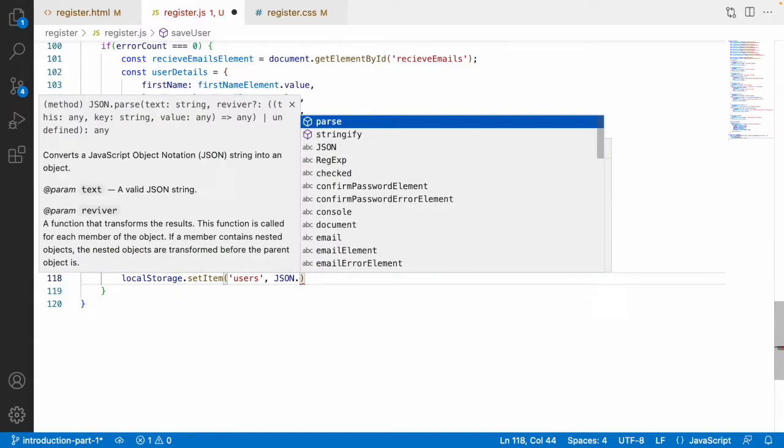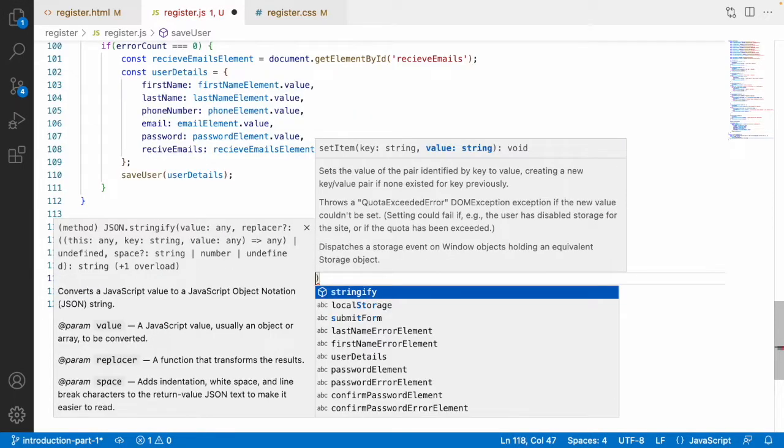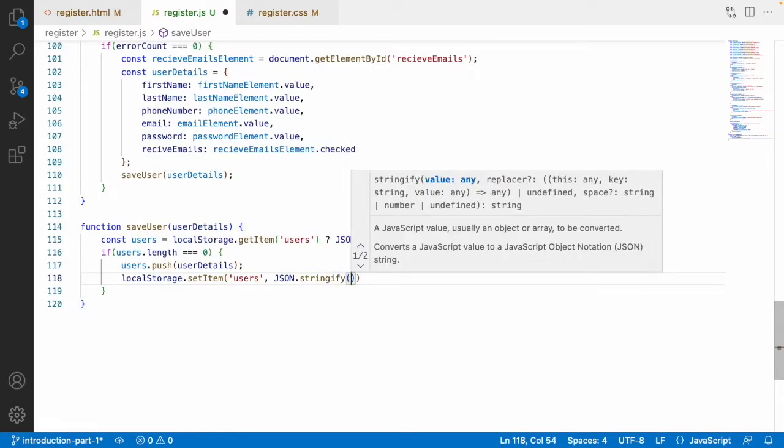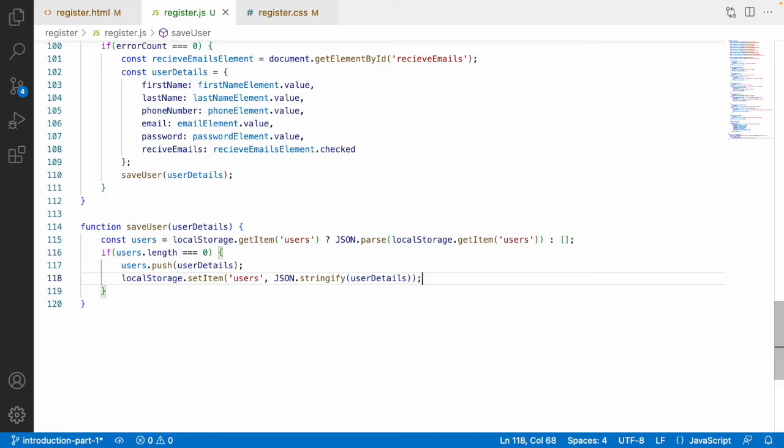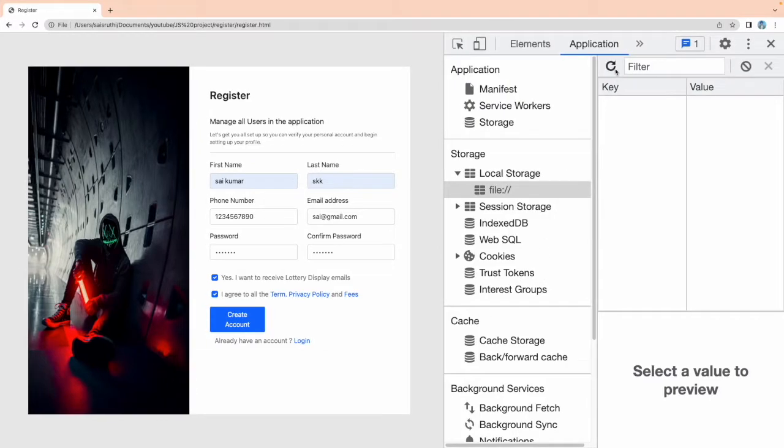Let me use JSON.stringify of, I need to pass my user details. Let me pass my user details and save this. Now whenever the user is created for the first time, he will directly go into the local storage and will be setting the user's object in an array format. Let me reload and enter everything.